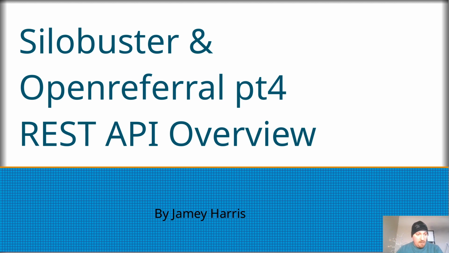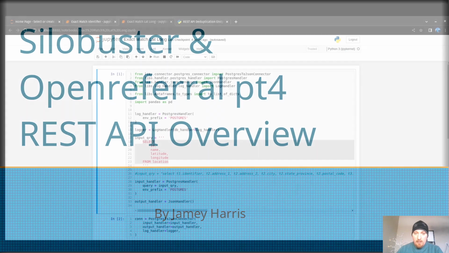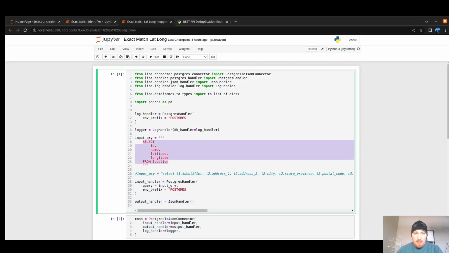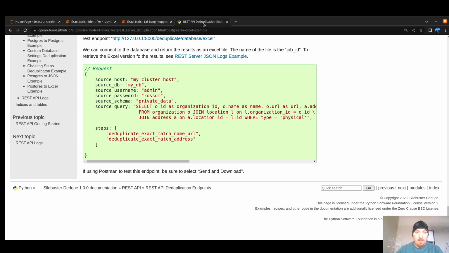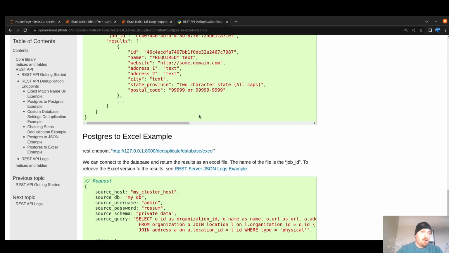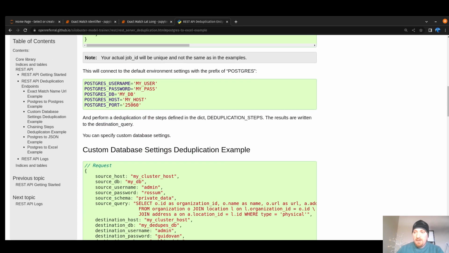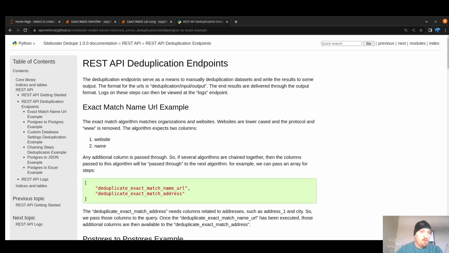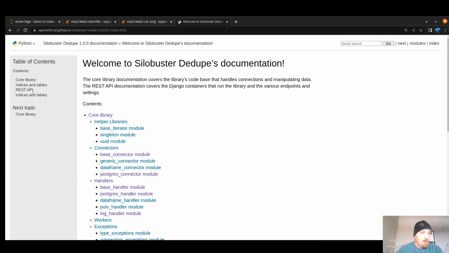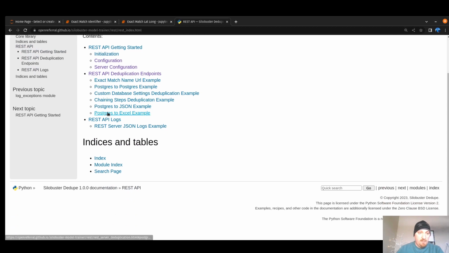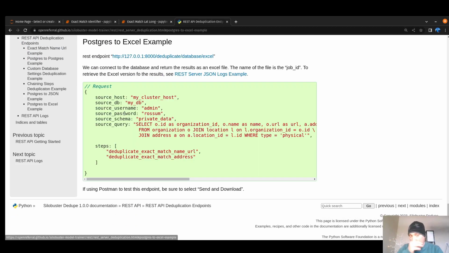So first off, let's go ahead and look at our documentation. And we pull up our documentation. What we're going to be working with today is underneath the REST API. If we navigate to the REST API here, we're going to come down and look at the Postgres to Excel example, and we're going to hit this endpoint here. So I've got that opened up in Postman already.